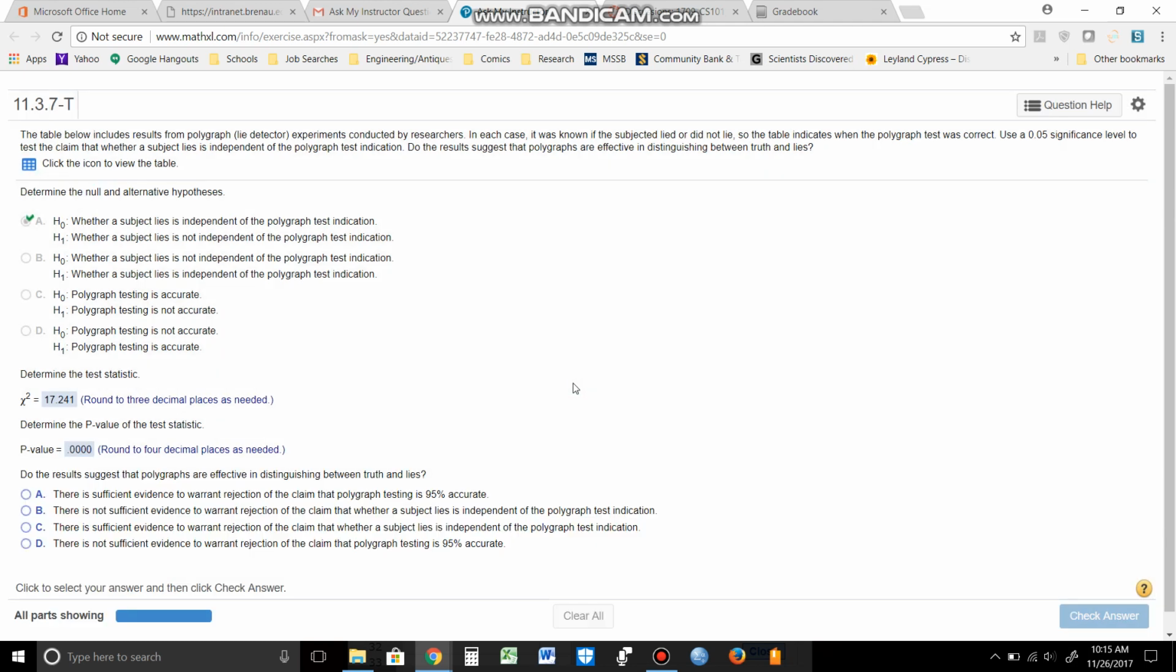And do the results suggest the polygraphs are effective? Okay, well, in other words, is there a dependency? Well, since the p-value is very small, i.e. smaller than 0.05, then there is a dependency, so therefore there is sufficient evidence to warrant rejection of the claim that it's independent. So C is going to be the appropriate response.